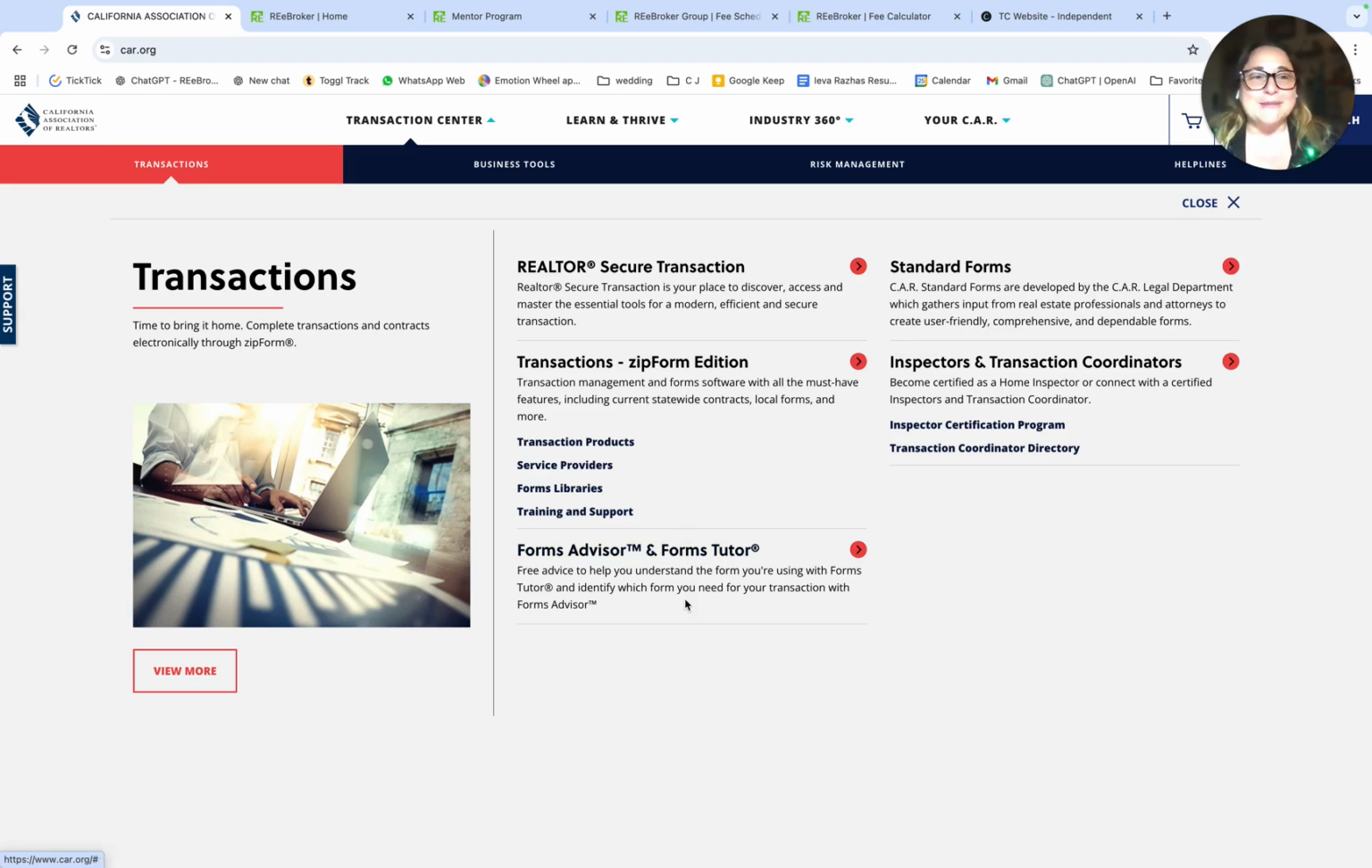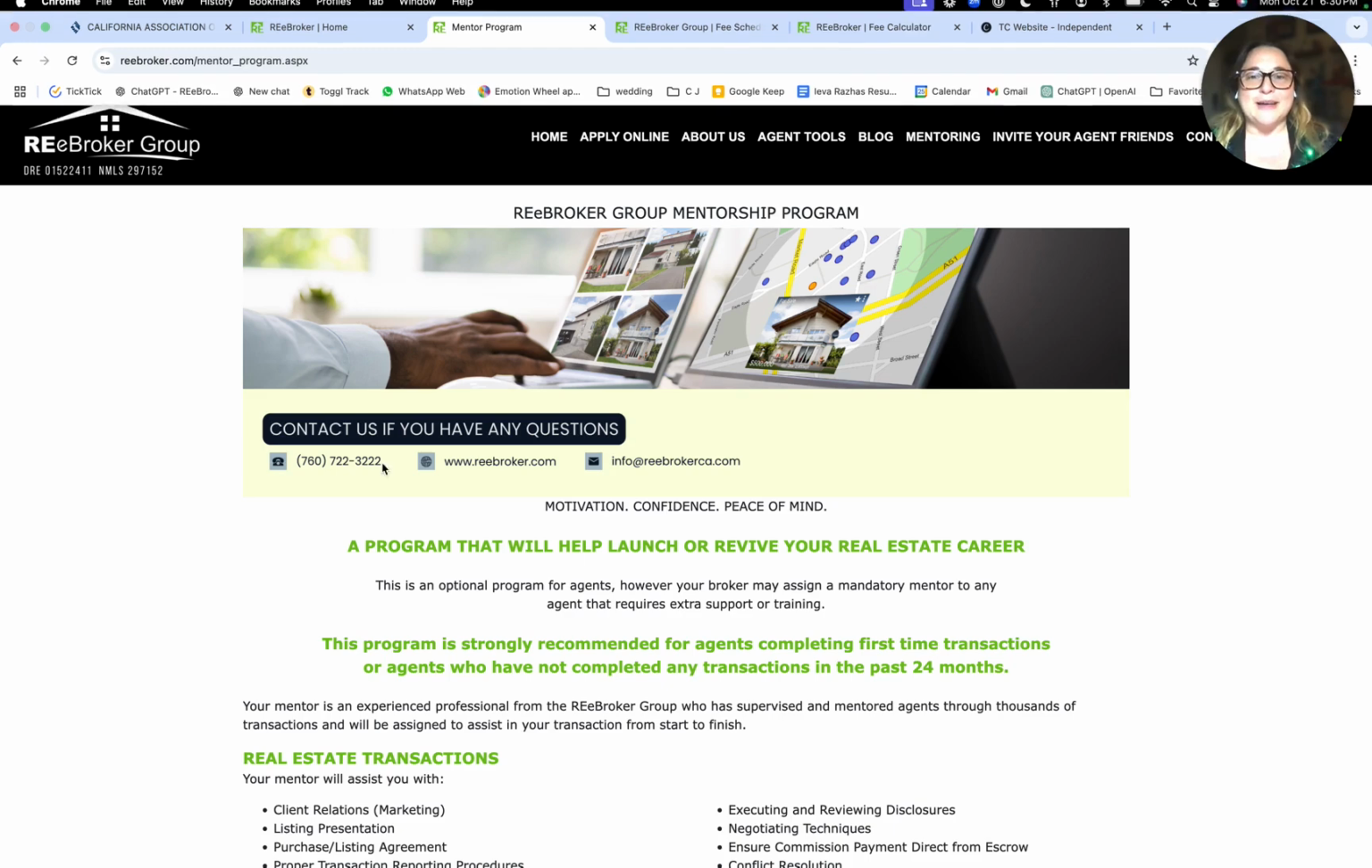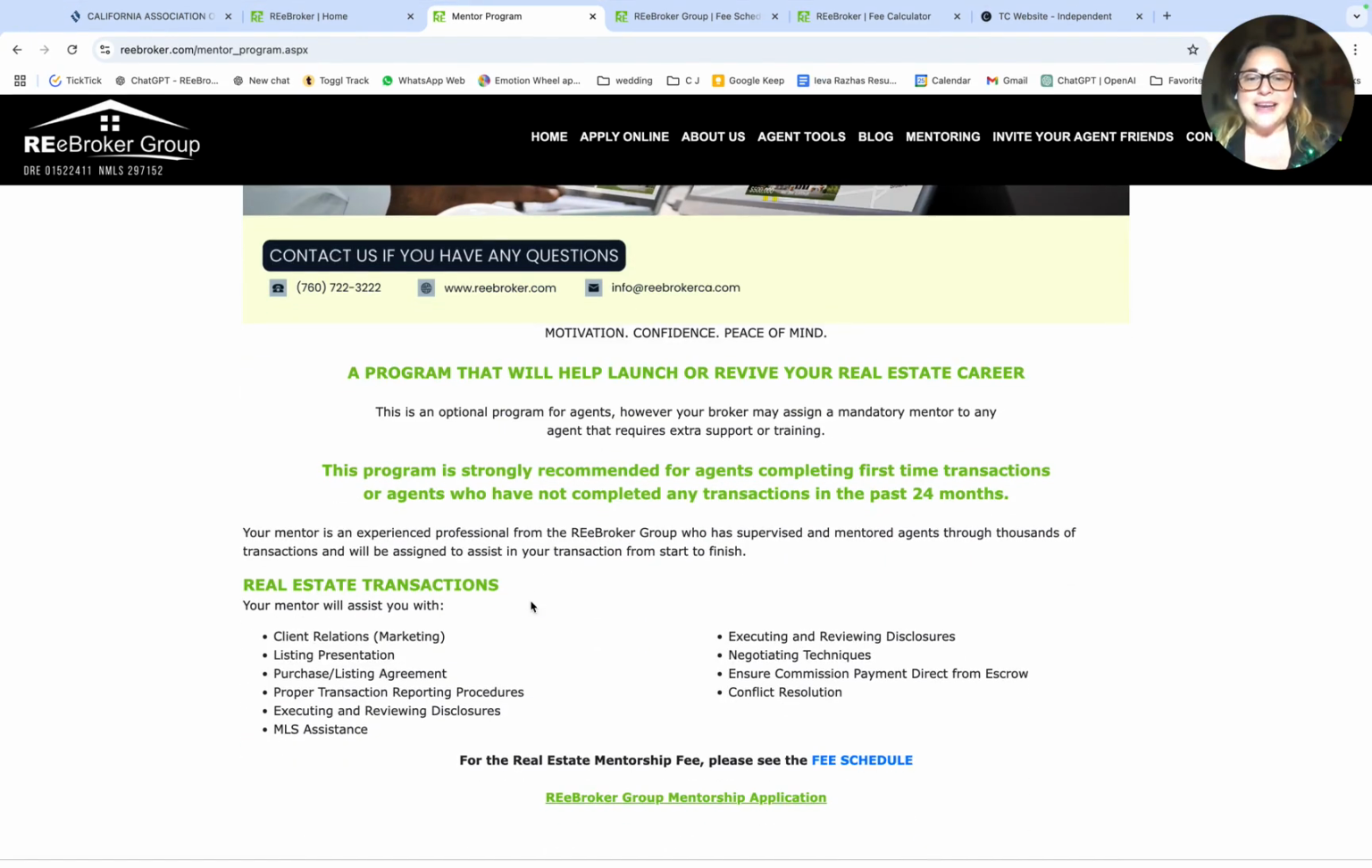Otherwise, if you want some mentorship, you can always join our mentor program. It is on the fee schedule. It's an add-on service. We already answer any question you might have about the transaction. But if we notice that you need a little bit more help, or if you want extra support, extra guidance, we are here for you.